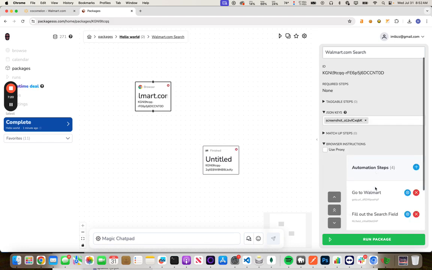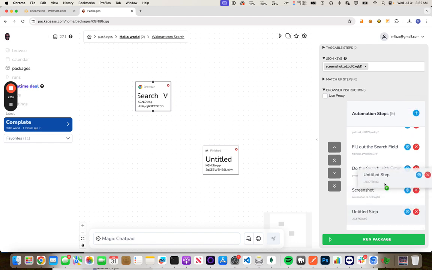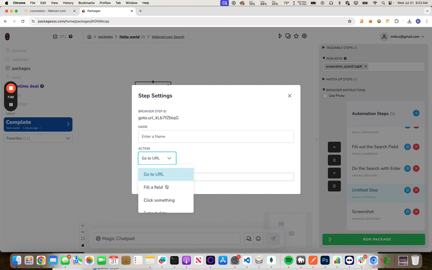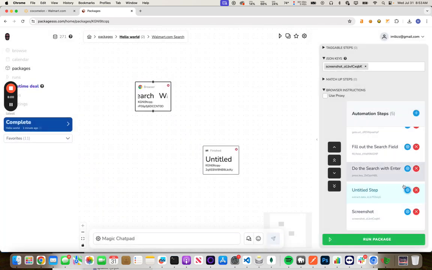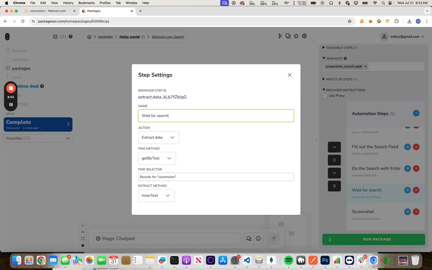I'm going to go back to the browser automation, and I'm going to say, let me put this up here. I'm going to say, let's see, we probably could just extract data, okay? We might not even need this data, but this basically is like a trick to tell it, wait for this data, but we're not going to use it, right? So the find method will be get by text, okay? And then we're going to say results for CoComelon. And then let's run it. Let's see. Wait for search to finish.